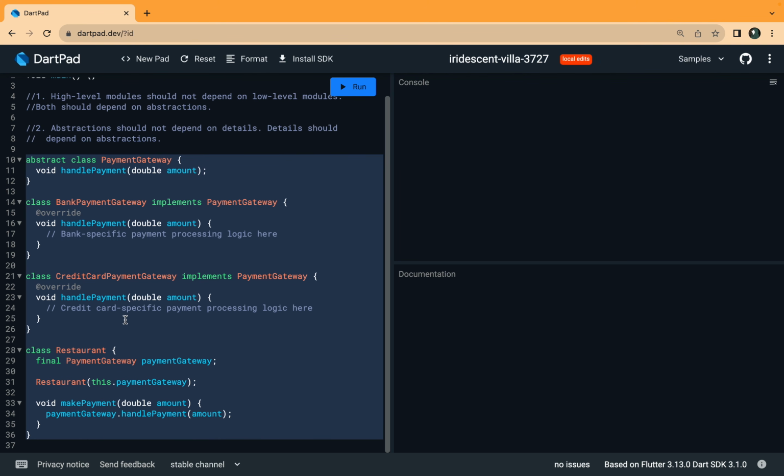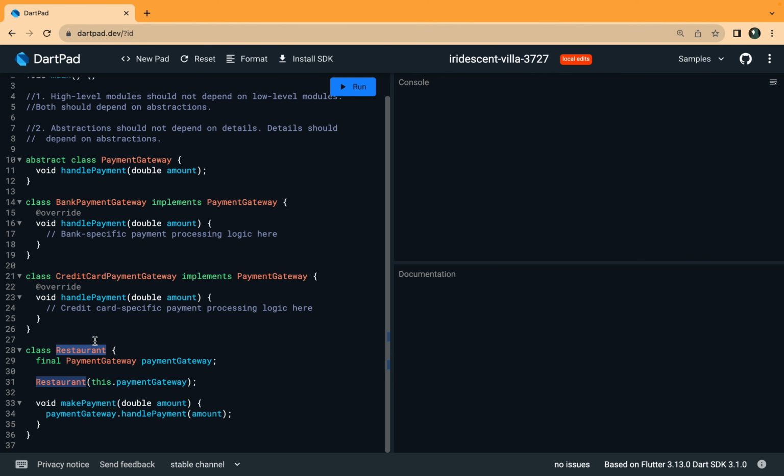Our high-level class restaurant is not depending upon the concrete implementations, but it instead depends upon the payment gateway, which is an abstract class, or in other programming languages we can say an interface, which does not have the concrete implementations. And this payment gateway is implemented by the different payment gateways, like bank payment gateway implements the payment gateway and overrides the handle payment, and the same for the credit card payment gateway, which again implements the payment gateway and overrides the handle payment, which is polymorphism in object-oriented programming.